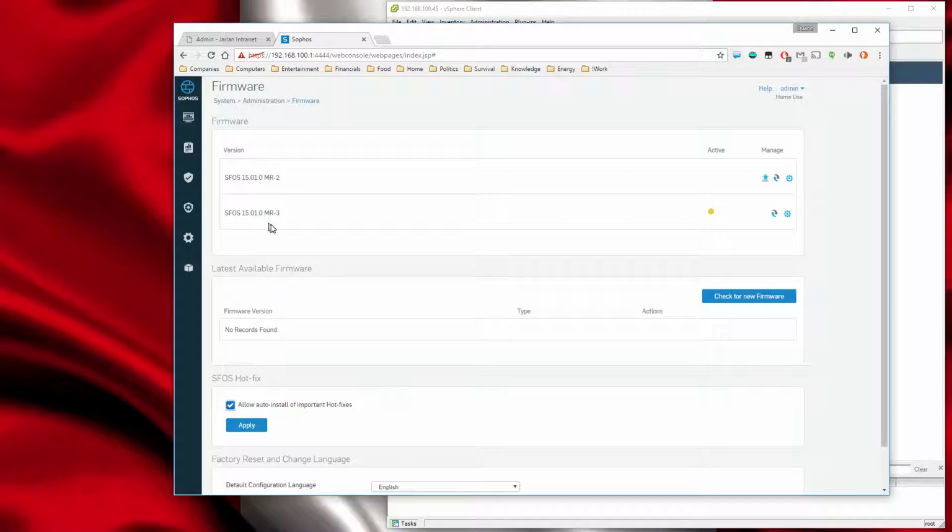I did that a couple of weeks ago, so I'm on 15.01.3. Let's just check if there's a new version out right now. So there we go. I'm running the latest version. 16 hasn't come down as an option, so I'm not sure if there's an upgrade path for that.